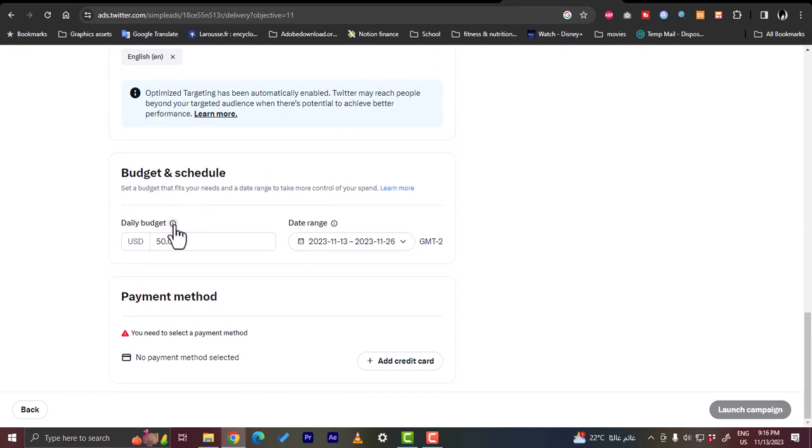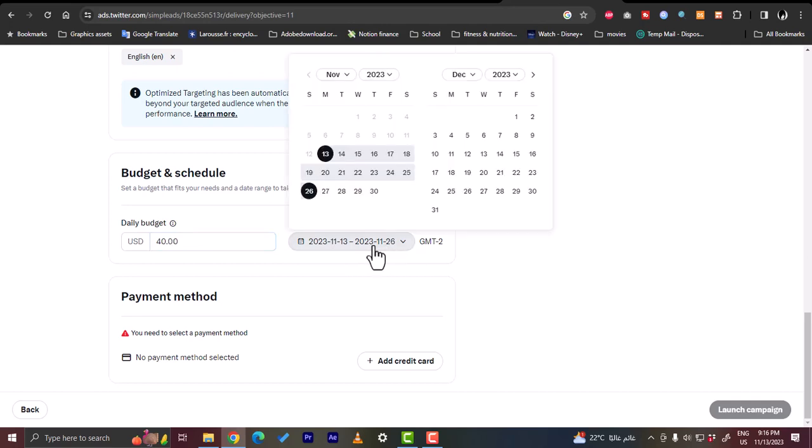Now, you want to select your budget. Depending on your budget per day, of course, the higher the budget, the more people you can reach with your campaign. Here it's set by default to $50 a day. I want to pay 40, okay? And I can select a date range in which I want my ad to run. So from the 13th of November till the 26th. Okay, let's say, no, I want it from the 13th till the 20th.